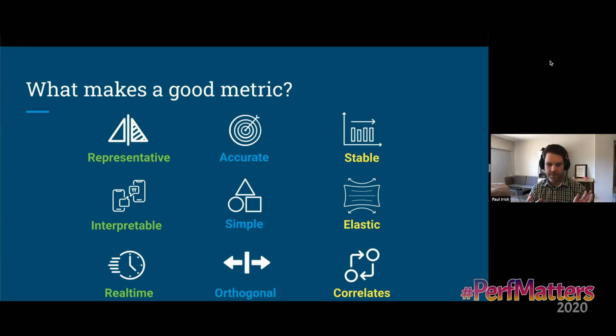Elastic is kind of interesting. An elastic metric is resilient to small changes in the environment. So say, for instance, TTI is a metric where one of the signals is around long tasks. And a long task is anything that's 50 milliseconds or longer, of course. And if there's one long task that just pops up at the end of your load, then all of a sudden your TTI is extended way out there. And if that task had just been 49 milliseconds, that wouldn't have happened. But now that it's 50 milliseconds or 51 milliseconds, now TTI can move considerably. And so that's kind of a challenge. You want to make sure that metrics are not too sensitive to these small changes.